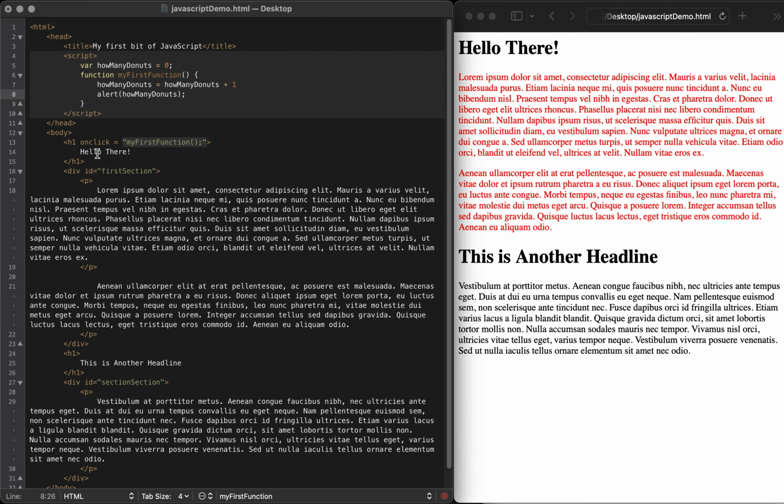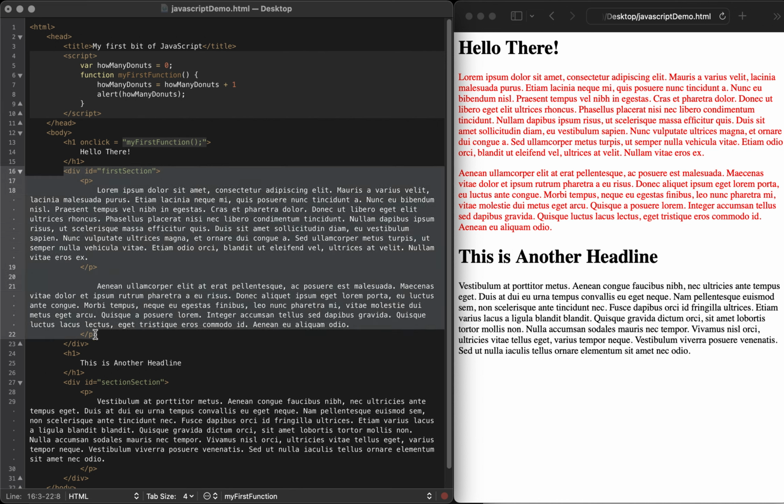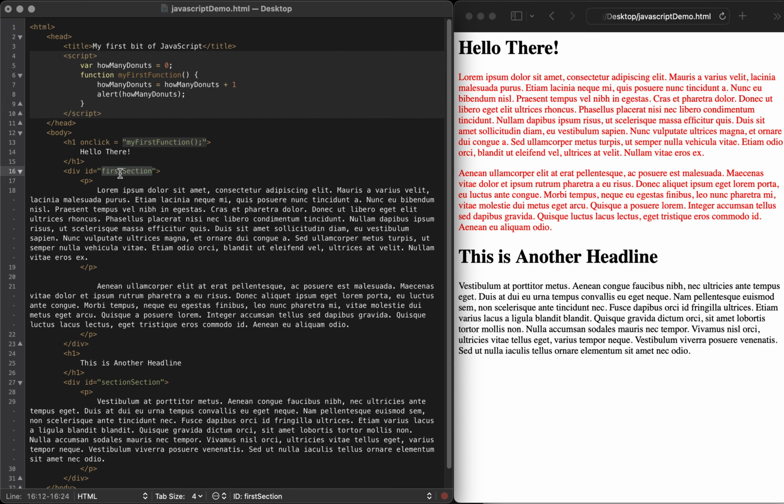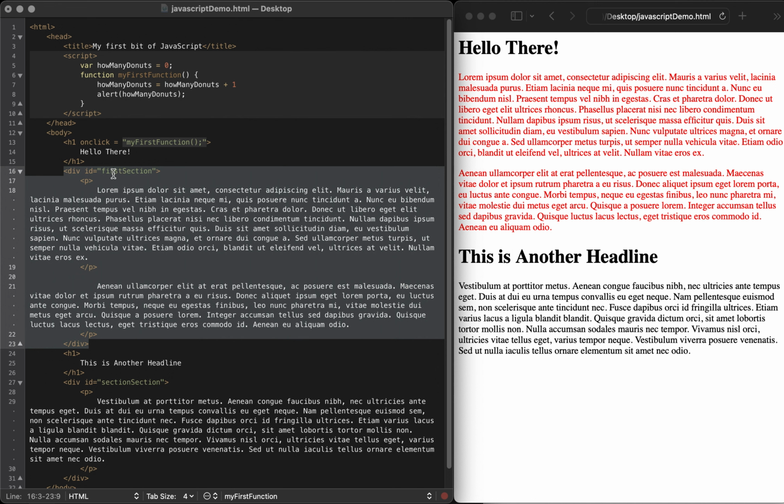So what we're going to do is modify this div. And you can see that this div is called first section right here. And so what I'm going to do is select, using JavaScript, this div based on its ID and tell it to change the CSS of this ID. And I'm going to do it inside of this function, which gets called by this event handler. So up here, I'm going to get rid of my donut counter.